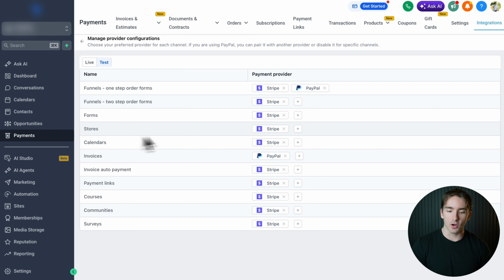A great example of this is if we have one account where we're running, let's say, an e-commerce store, but we're also doing agency services using things like invoices, then maybe on the store right here, we can have Stripe set up. But for things like invoices, we can have something like PayPal, Authorize.net, or something where we prioritize ACH transactions to reduce our fees on those invoices.